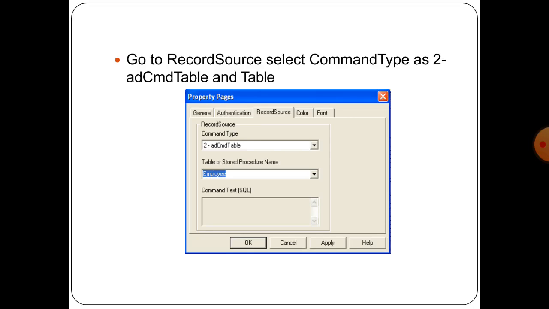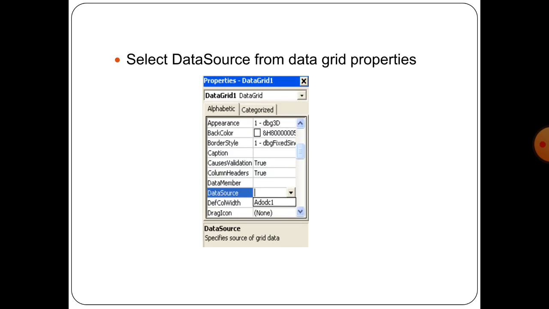Select the command type as 2 - adCmdTable, and then select the table name we want to use. If you want to use the employee table, you give the employee table here. If you want to use the student table, you select the student table. After selecting it, select the data source from the data grid properties.